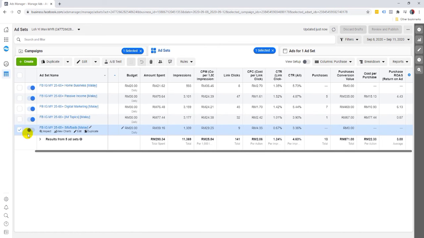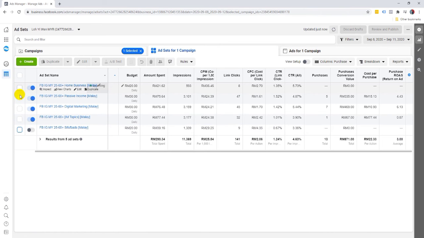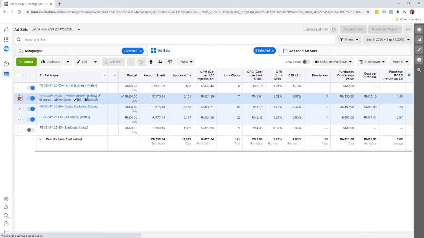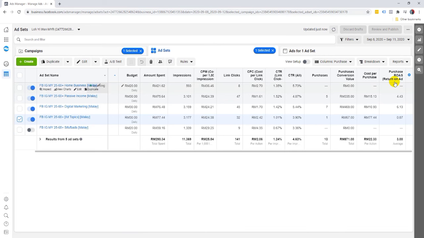All right, now we have another 4 more ad sets that are performing right now. And if you take a look at this one, this is doing a return on ad spend of below 1.